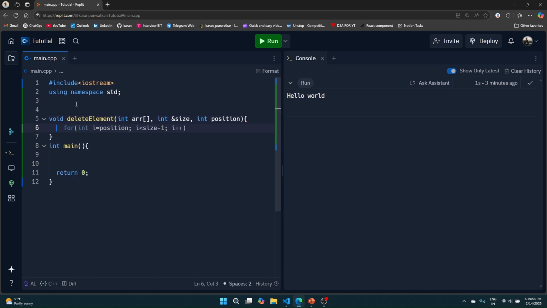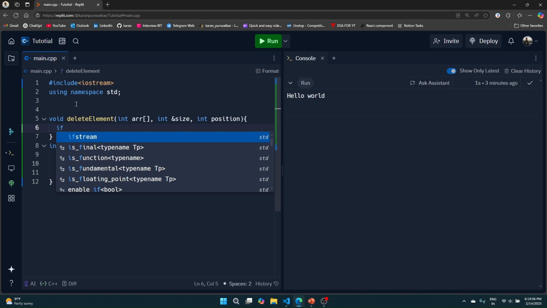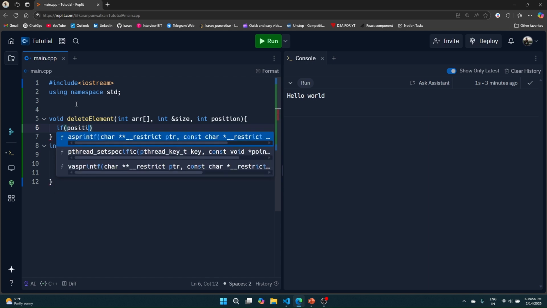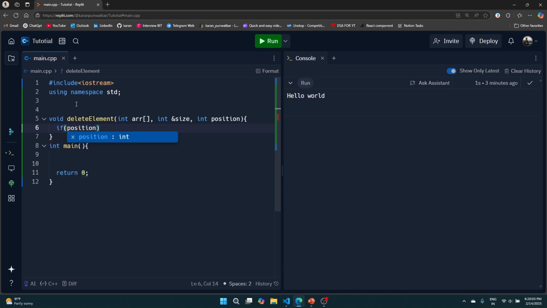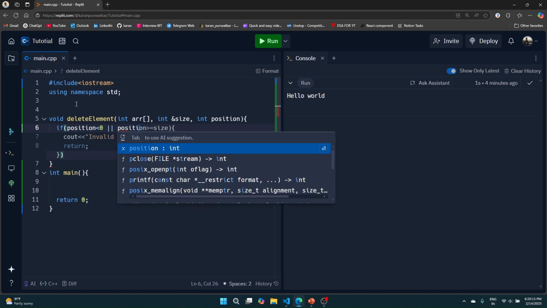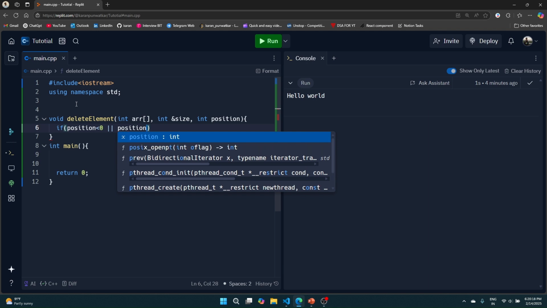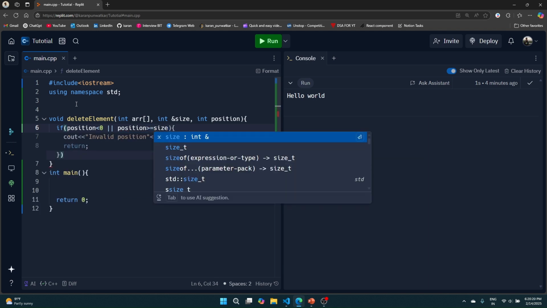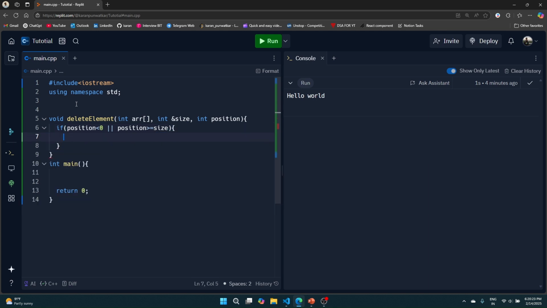Then we have to apply some conditions. First we apply the condition: if position, which is nothing but the index, is less than 0, or, this is just an or condition, position is greater than or equal to the size, then we have to print with cout.